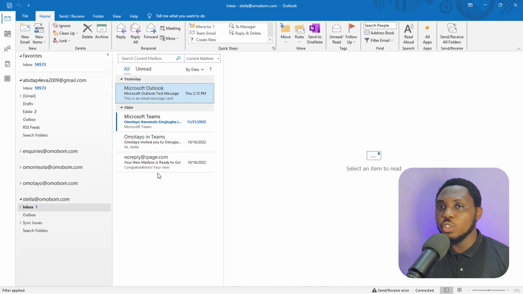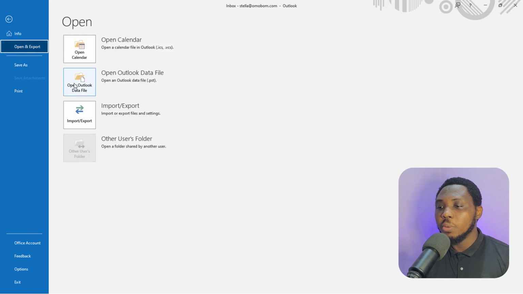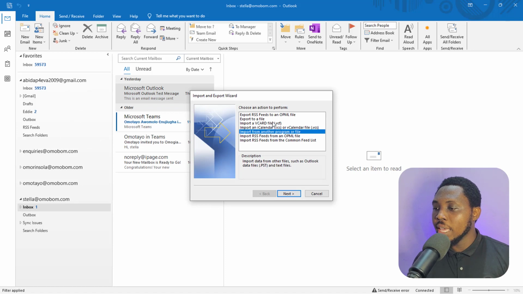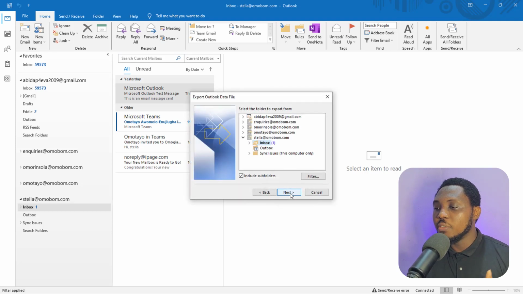So for us to be able to do that, we can come back to files, and then we can come to open and export, and then we can come to import and export, and there'll be a pop-up here. This is saying import. So right now we're not importing, we're trying to export. So we are going to click export to a file, and then we'll click next, and then we are going to choose Outlook data file, and we're going to go next, and then we now have to choose which email we want to take a backup.